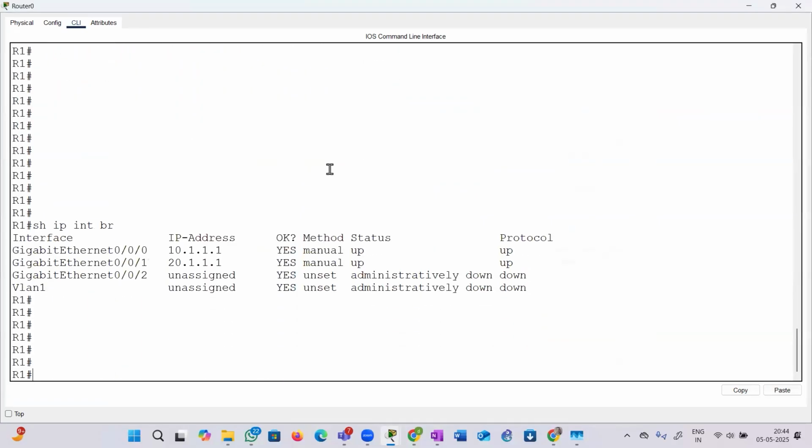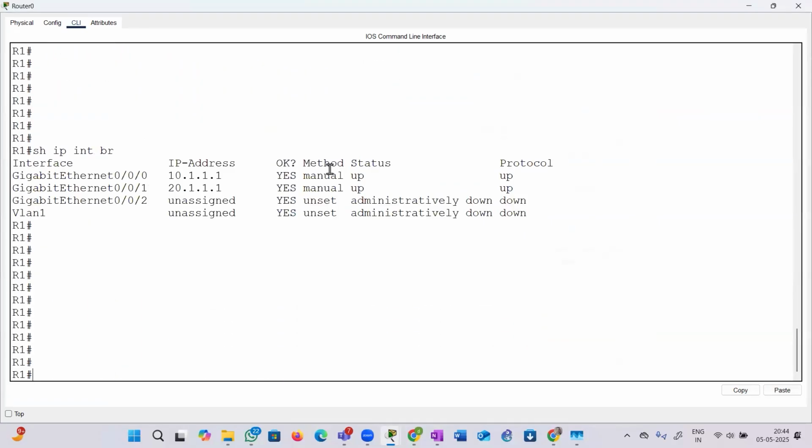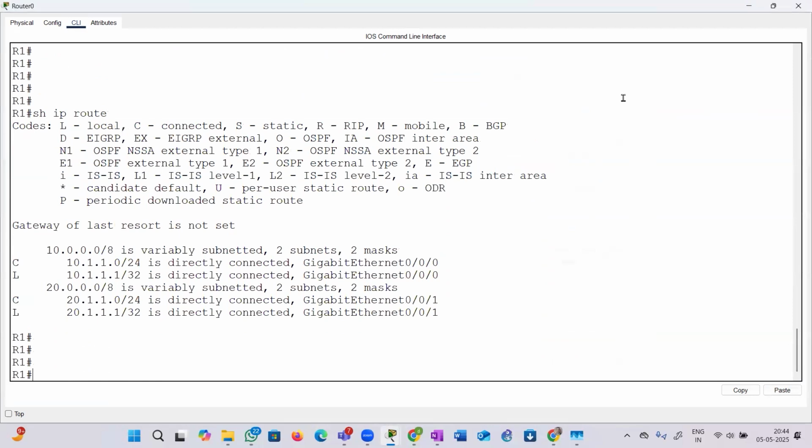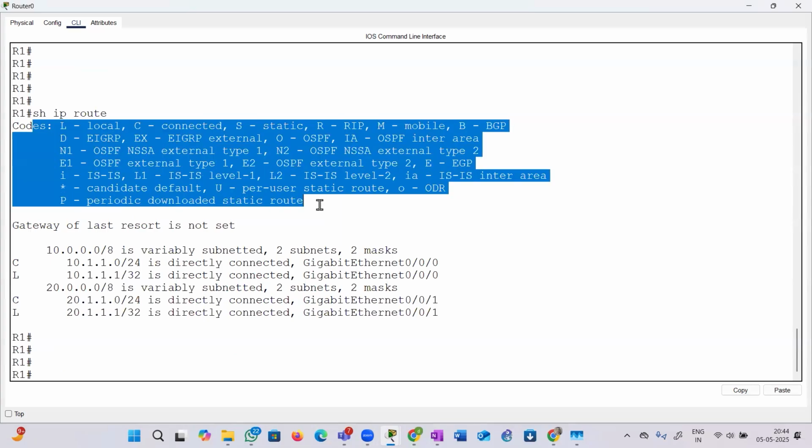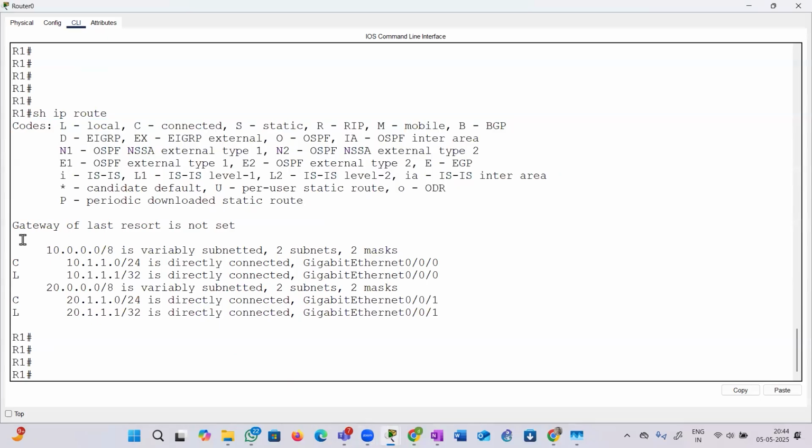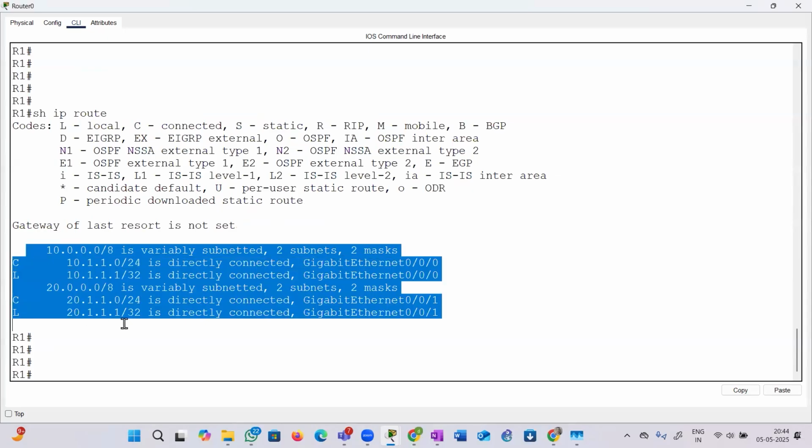This is a lovely command. Now let us check the routing table. Show ip route. What does it say? Okay, don't worry. All these details will come up later on. This is only a pre-advertisement trailer, right? So don't get afraid, if you have any doubts or anxiety, let me know. It is giving you a lot of codes here. Nothing to worry. Gateway of last resort is not set, okay? And a few entries here, right?